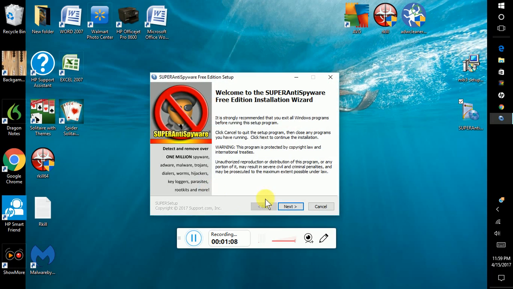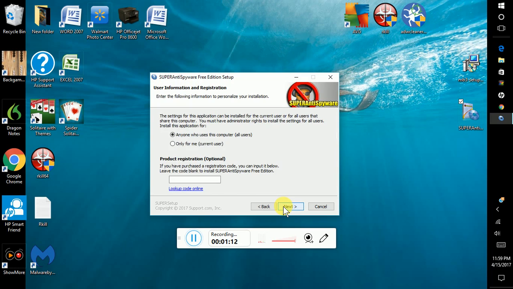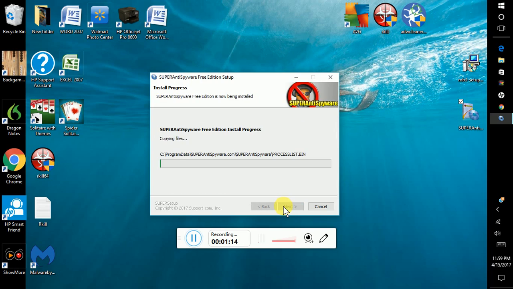It's basically just follow the prompts on here. Next, agree, anyone uses the computer, the destination folder, just let it do its thing. It's going to run through here and install itself. Actually, it's going to install itself pretty quick. So once it gets done, it'll start up its own services.